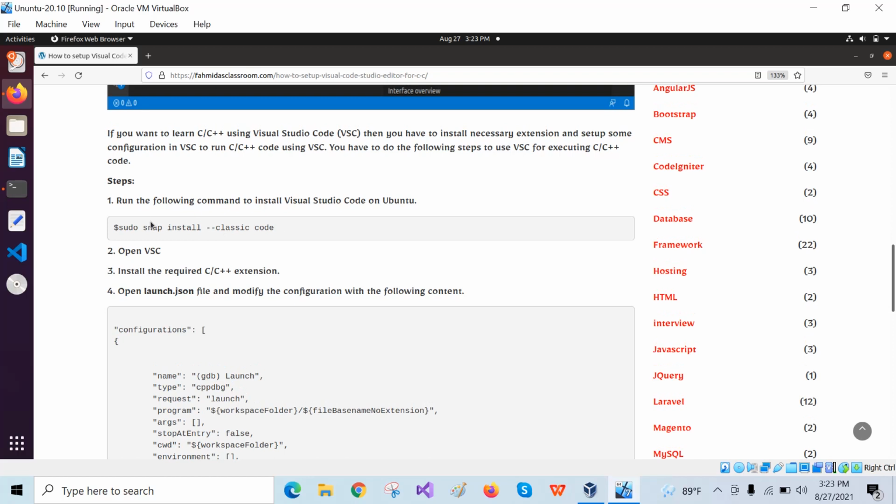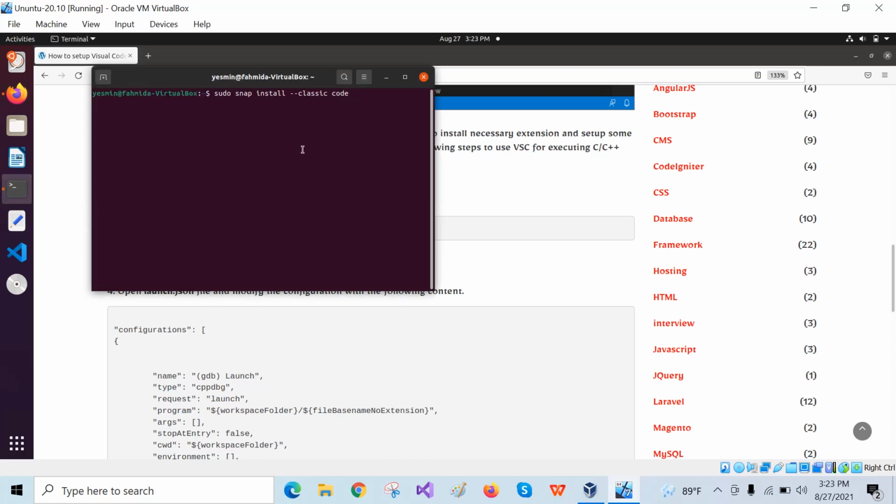For Ubuntu, you have to run this command: sudo snap install code --classic. From the terminal window, you can run it. I am not executing this command now because I have already installed this application. So I will open the application for the configuration.